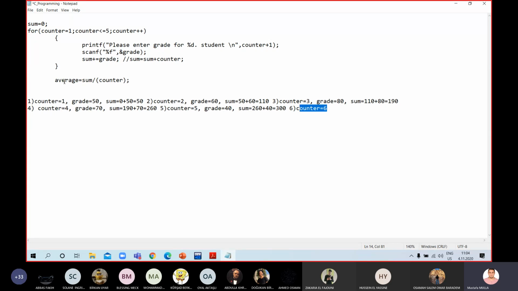So how do we need to change this average? If you keep it as counter, it is false because the number of students is 5. So if you started from 1 and make it less or equal to 5, you need to update this average as counter minus 1, because counter is updated to 6, but we have 5 students. Is that clear?